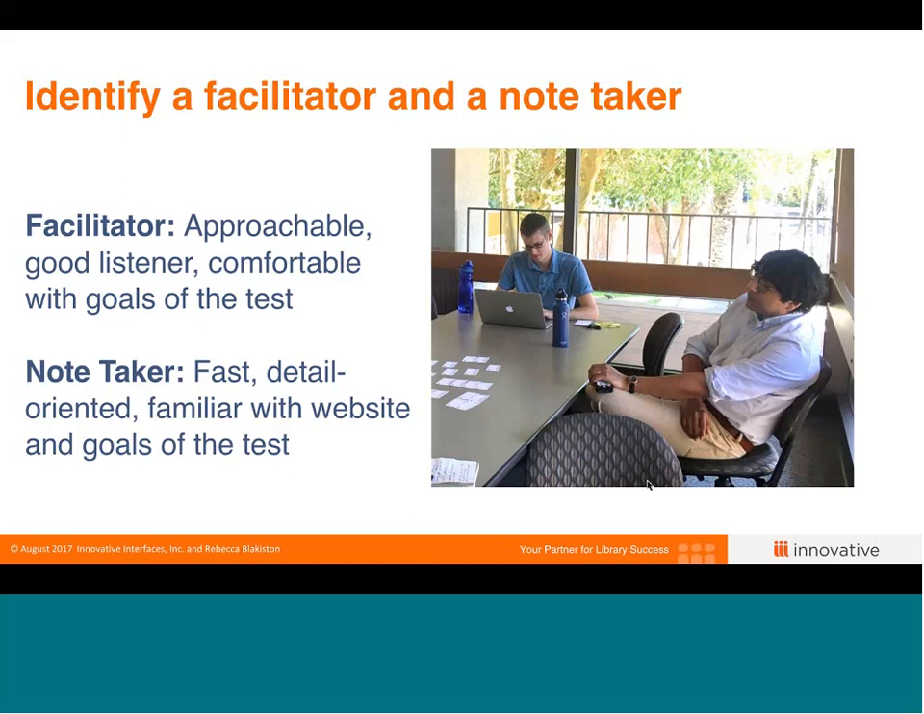Things happen really quickly during a lot of these tests, and trying to keep up with the pace can be a challenge for some people. So if you have someone that has that skill set already, I encourage you to recruit them as your note taker, or just build that as you keep doing it, you'll get better at it.